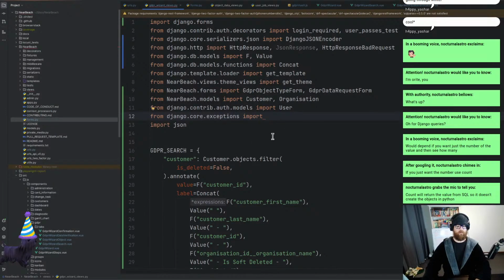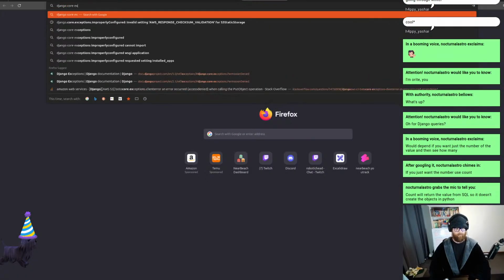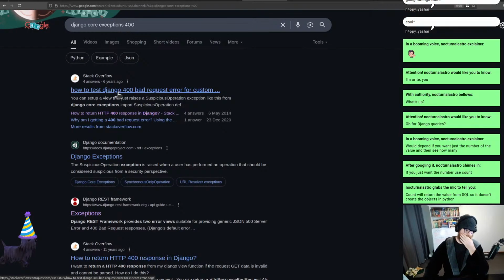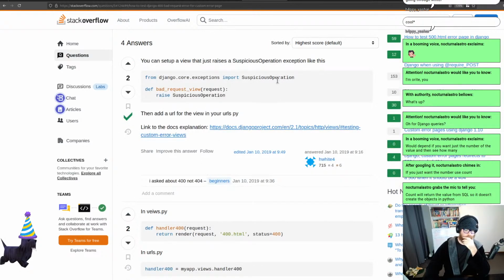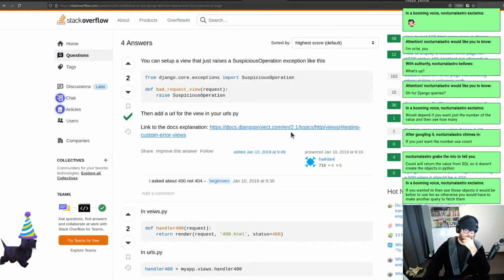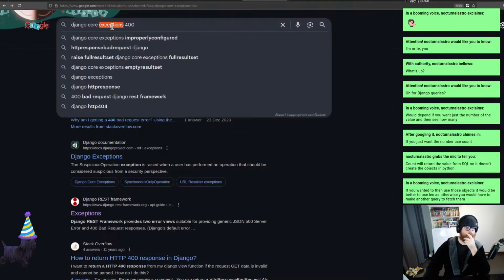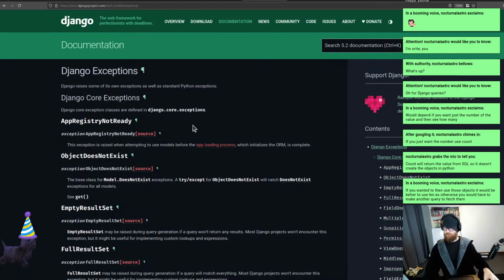All right, what Django core exceptions? All right, I'm just going to see if there's any documentation on this very, very quickly. If you want to use those objects, it would be better to use len, as otherwise you would have to make another query. Okay, yes, that's also a good point.